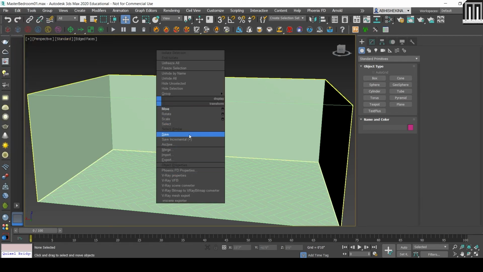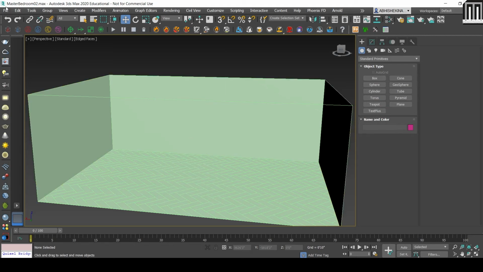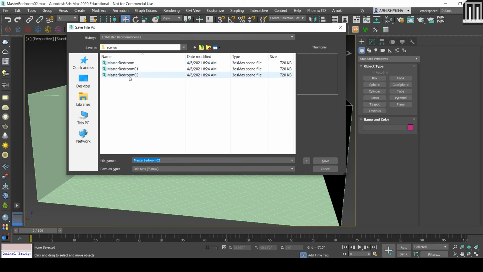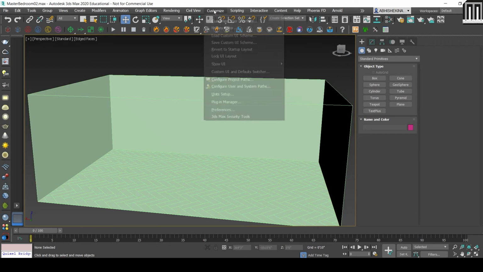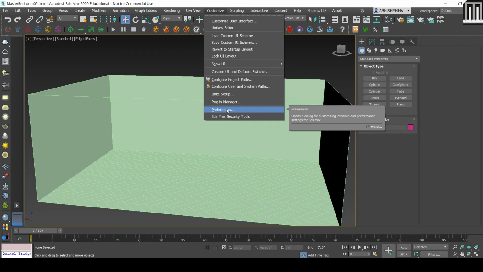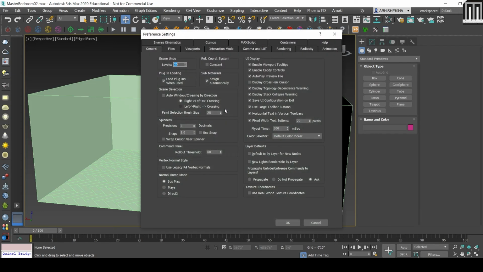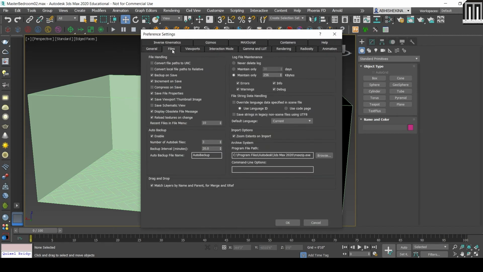I'll name this master bedroom and save. I also have this option on right click, because I have customized that. Now you can see the versions of the file. With only Ctrl+S you can make the versions, because it's a backup plan, so when we want to go back some steps, we can do it.